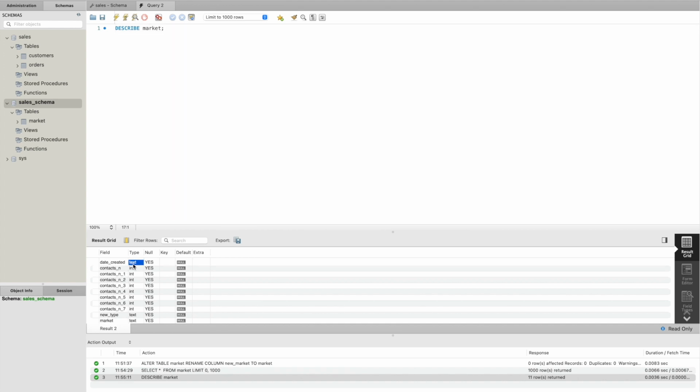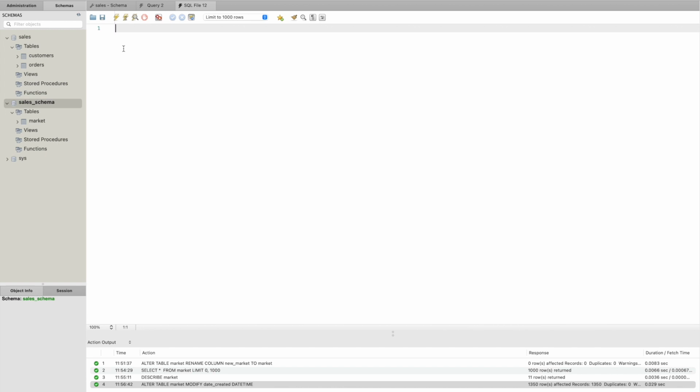The column new market is renamed to market, but you can see the data type for the date created field is text, but it is supposed to be date time. So here I am changing the data type of date created field to date time. The alter table statement is used to modify the structure of a table, including changing the data type. Let's check whether our modification is reflected using describe statement.